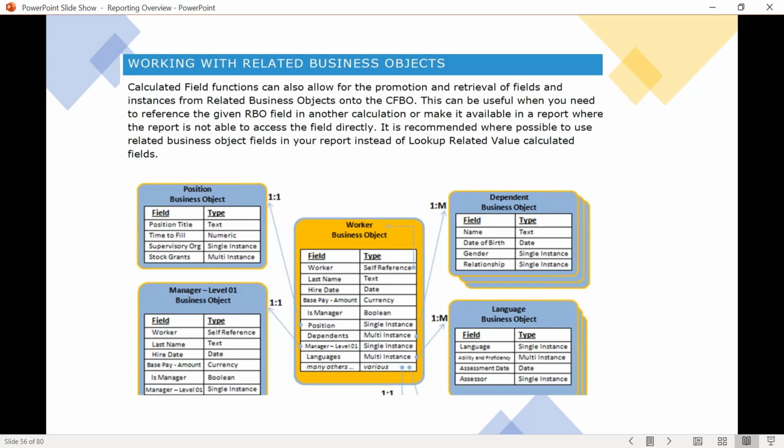Maybe it's a legal requirement where I have to build a report: if someone's spouse is working in the same organization, I have to fetch which organization, or which cost center they are under and which supervisory org they are sitting in. Suppose this is my report requirement, and I want to pull the cost center code and the superorg code on my report.